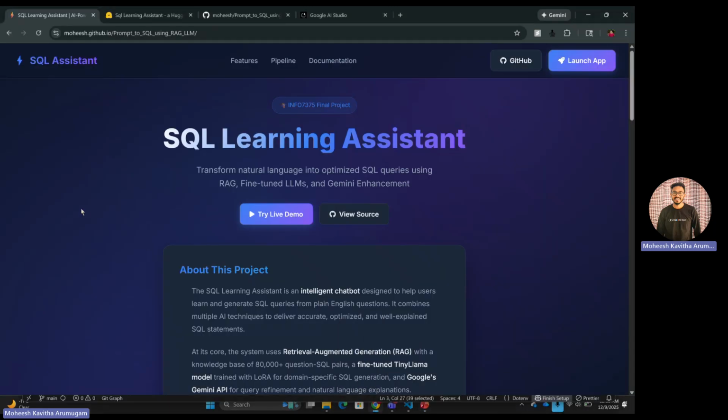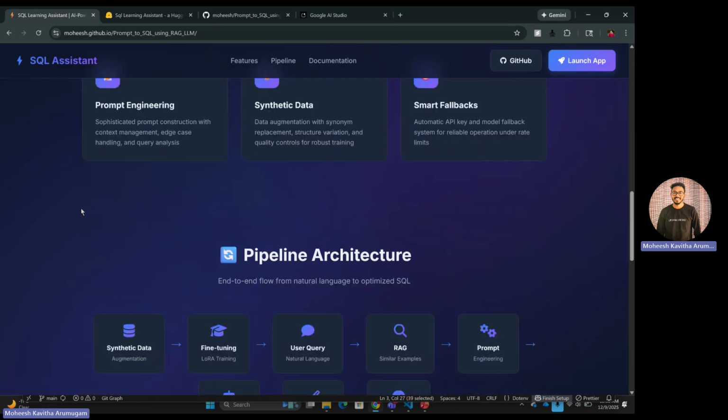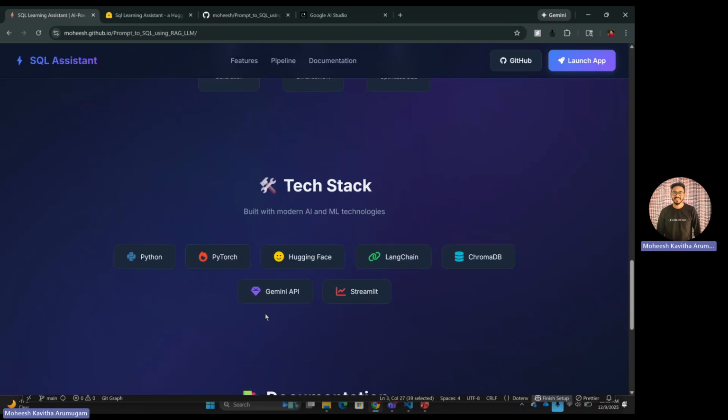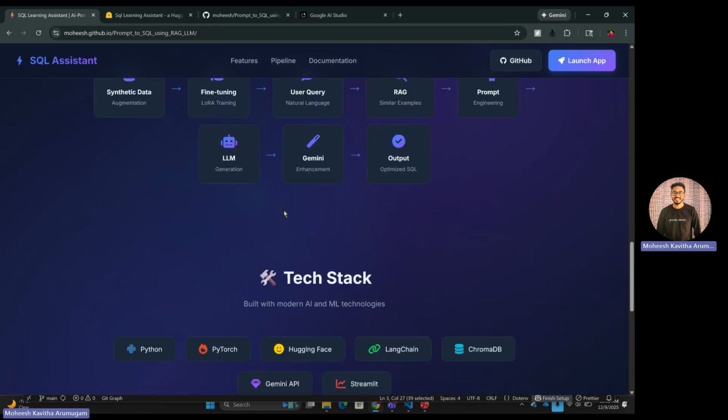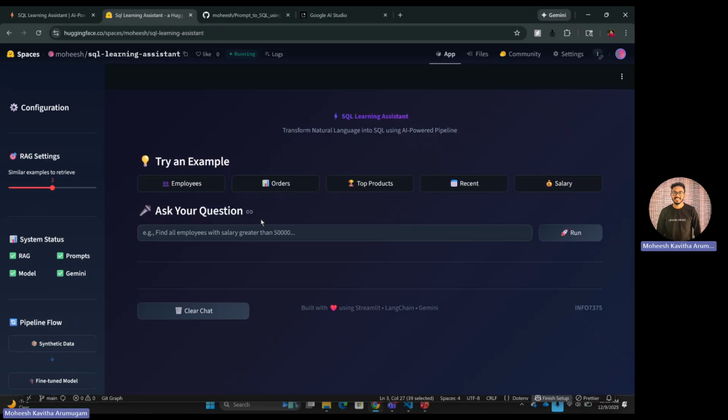This is the landing page which I hosted in GitHub Pages, where it has all the details regarding the project, the key features, what kind of pipeline architecture we used, and what the tech stacks are. As you can see, these are the tech stacks, and we have the specific documentation as well. When we click the live demo, we go to the page. This is done using Streamlit, and it is hosted on the Hugging Face Spaces website, where it has good RAM as well. So I hosted it here.